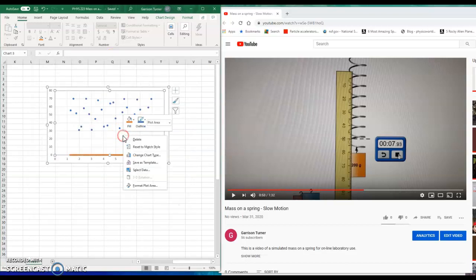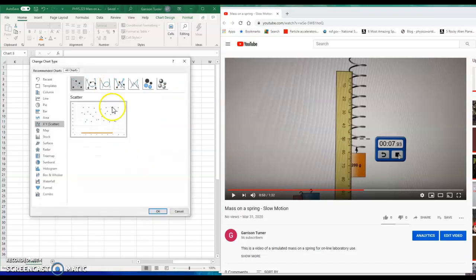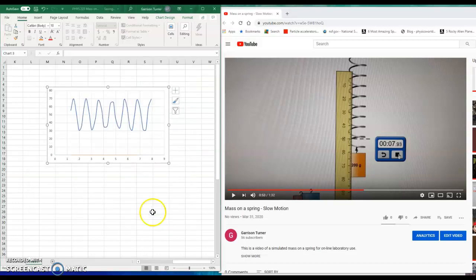Actually, let's see here. Let's change chart type. And if I change it to line instead of scatter, now it actually looks like a wave, right? That's the kind of shape that I'm after, okay? So that should give you an idea of what the data actually look like. And we'll see why we want to keep that as scatter plots here in just a moment, okay? So, and actually, let's leave it as a line for just a moment, okay?